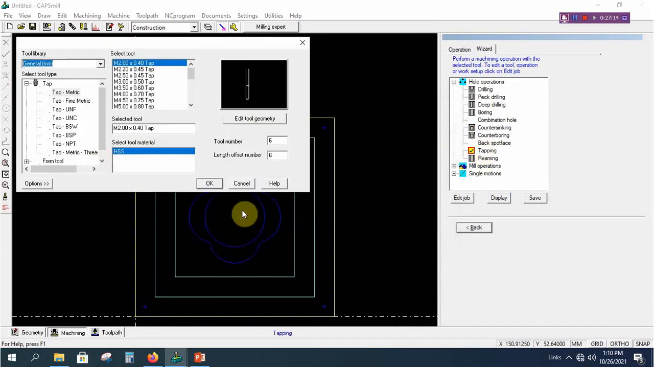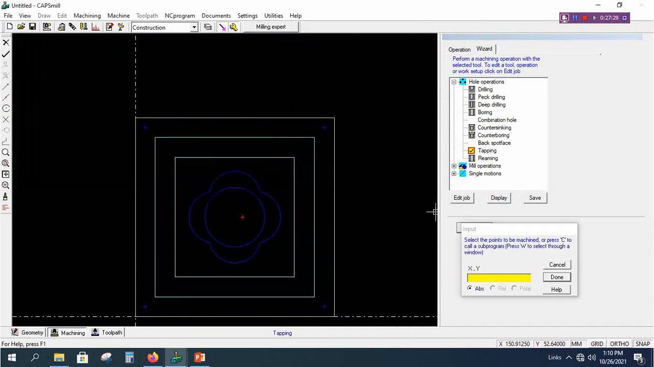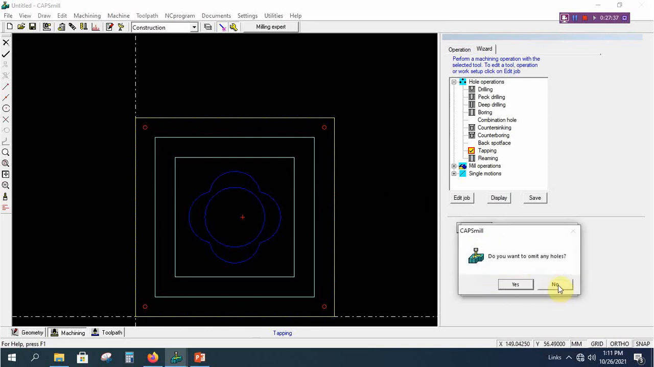Go with the new tool. Say go with metric. What type of tool to be selected? As per the diagram, M5 into 0.8 we have. Select the cutter and give OK. Select 4 corners and give done. Omit any holes?